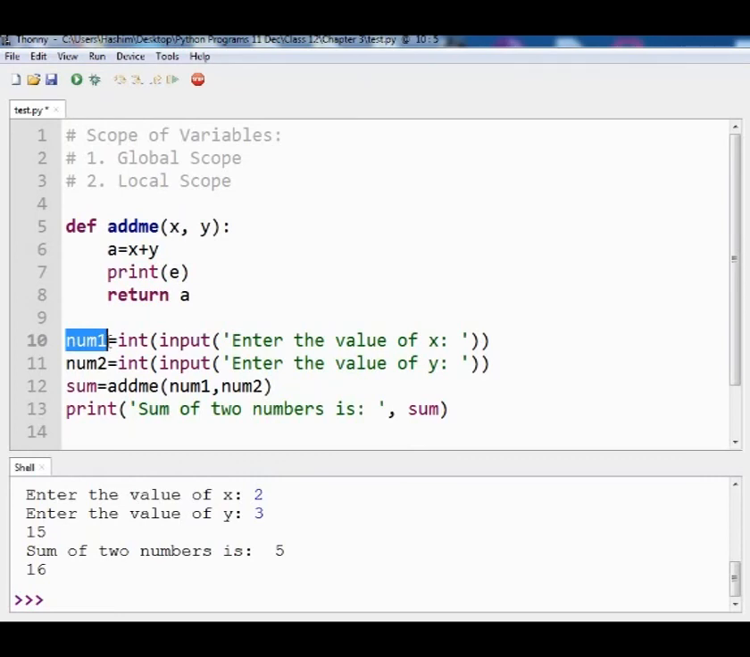So what it gets is a variable num1. It is a global variable. Okay, it is not inside any function. Next line, num2. So num1, num2 is a global variable. In line number 12, we are getting a variable sum. So again, sum becomes a global variable. Num1, num2 and sum. We have 3 global variables.